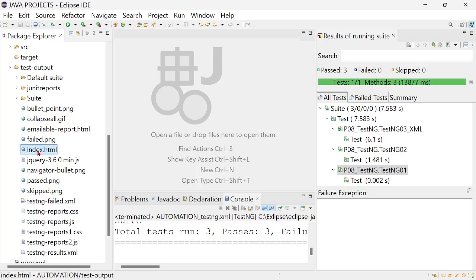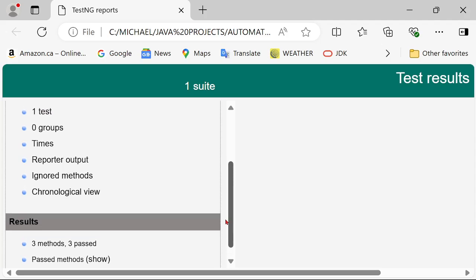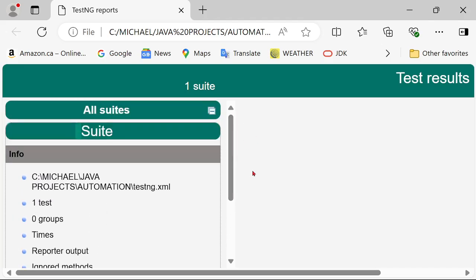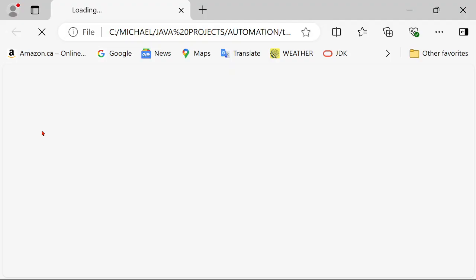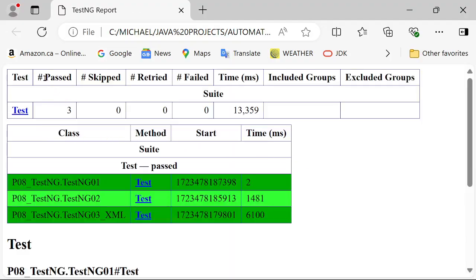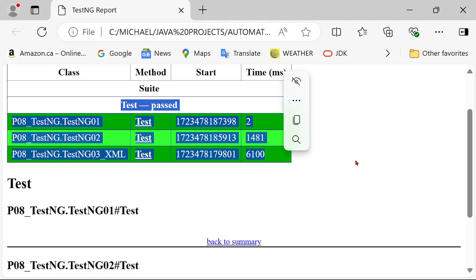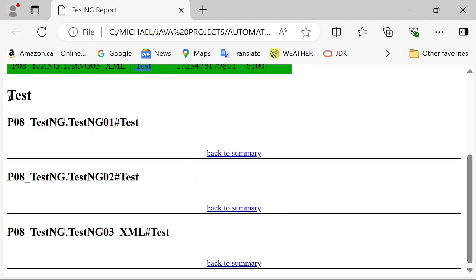Index.html, as you can see, 3 passed. What's most interesting is emailable report. Passed 3, as you can see here, 3, total 3. This is the total report for all 3 tests. And this is the test summary.